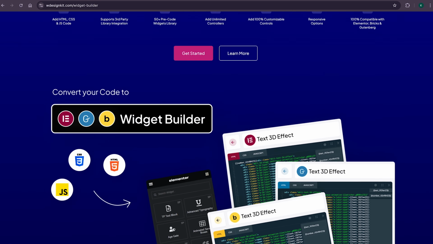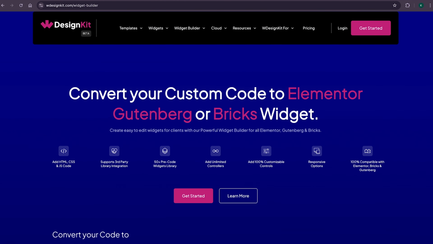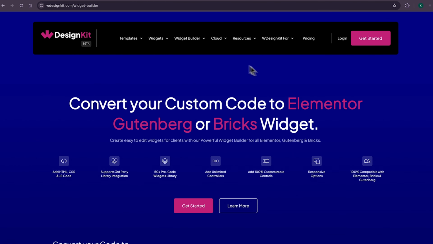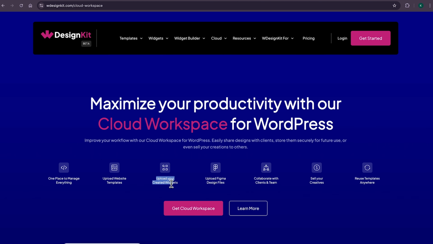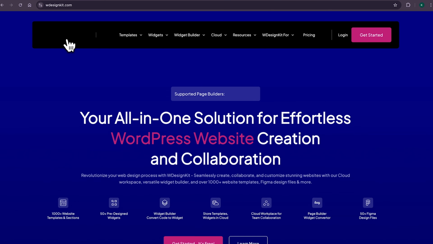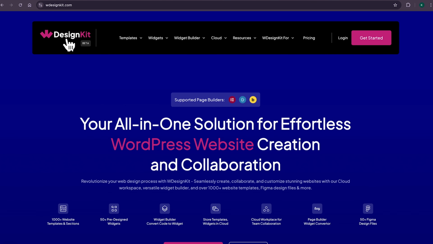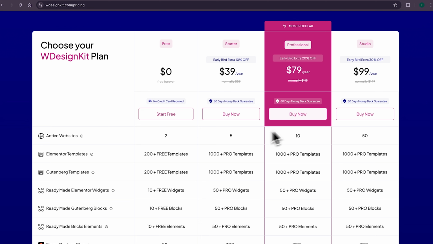Amazing, right? Lastly, for all the Power WordPress users who create multiple websites, WDesignKit also comes with its Cloud Workspace, where you can store your created widgets and page sections on the cloud and import on any other website, as well as collaborate with your team members. To be honest, you can say I'm delusional, but WDesignKit is the tool which can increase your productivity by 100%. It comes with both free and pro plan. You can check all the details from this pricing page and choose the plan which suits your need. So that was it. I hope you enjoyed the tutorial.